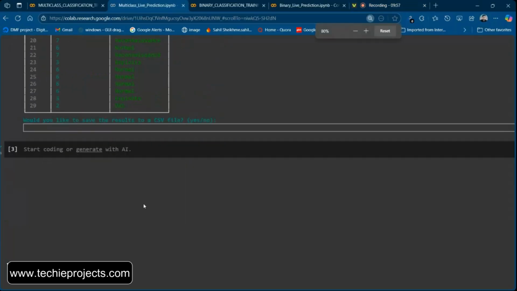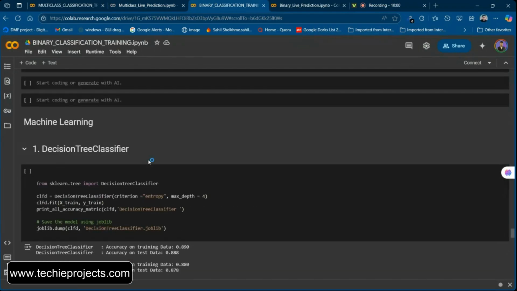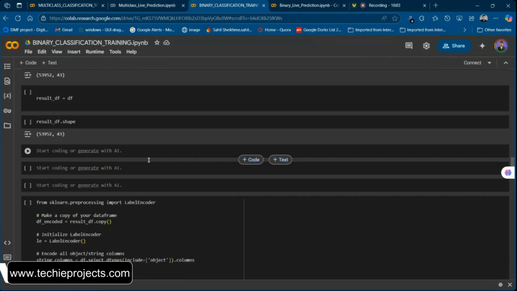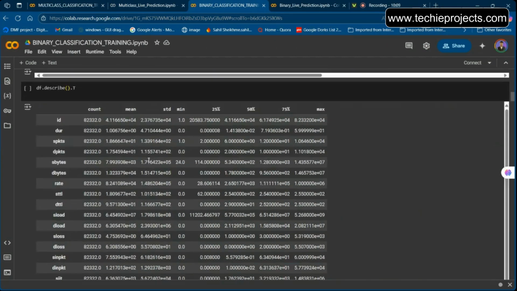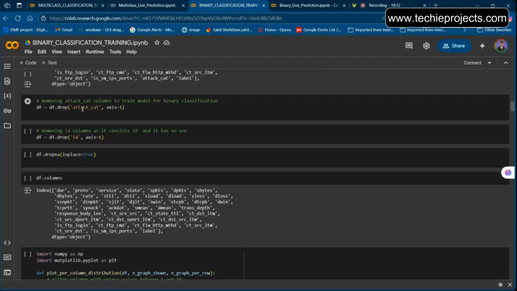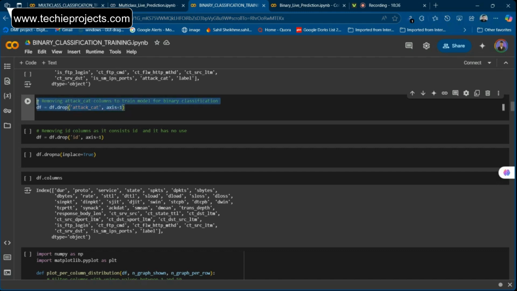Similarly, we have done it for binary classification. Both the codes are the same for the training and live prediction. The only thing is that in the binary classification we have dropped the attack category, because if we use that particular column, the algorithm will give 100% accuracy, which is basically wrong accuracy. If you are already telling the algorithm which category it is, then obviously the algorithm will do the binary classification very easily. So that's why I have dropped it, to make it more complicated for the algorithm.